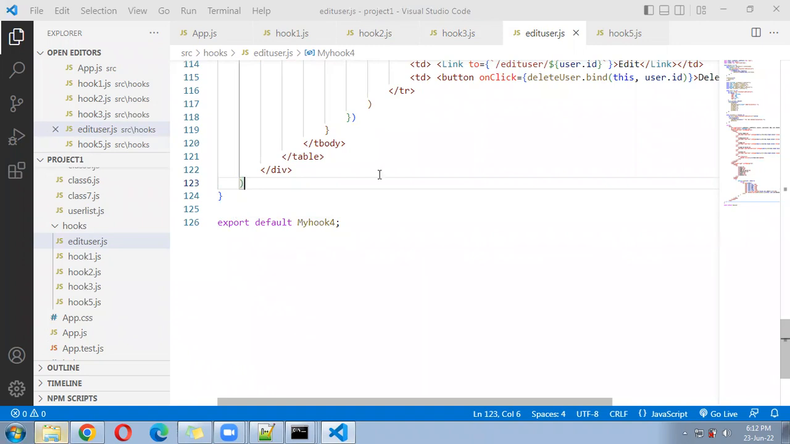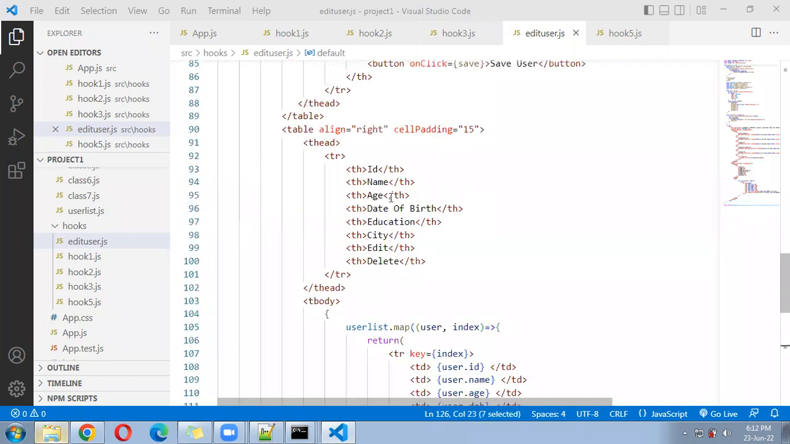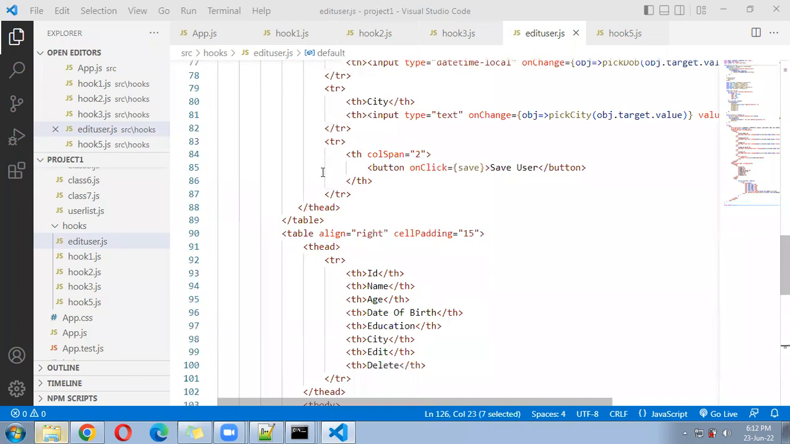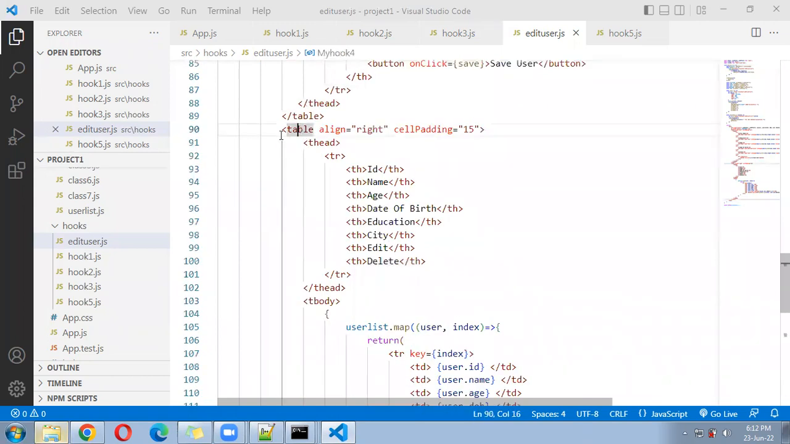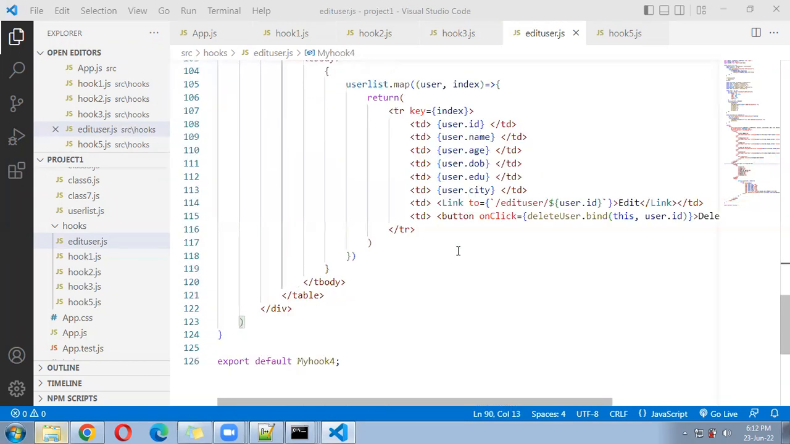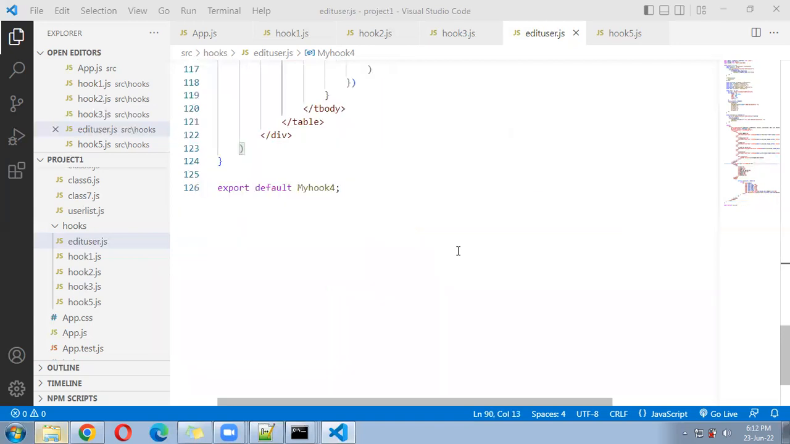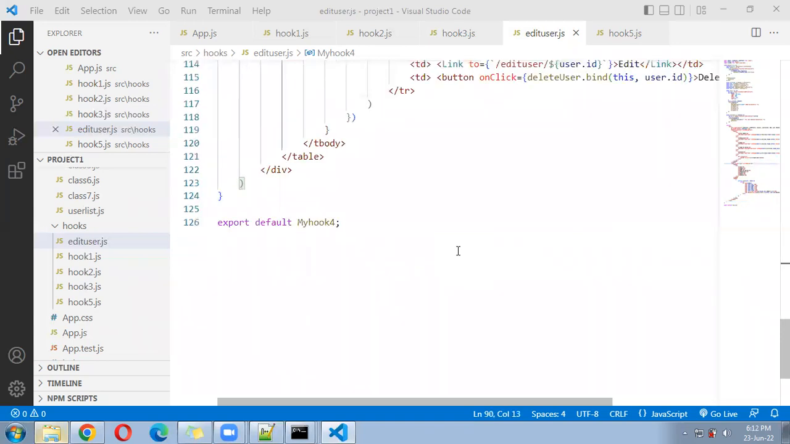Okay, hope ready. Hook 4 you have made. Now come inside the page. First you remove the listing page. First remove this, or let it be this much, we can go to the edit and see whether in the edit page this data is coming or not.